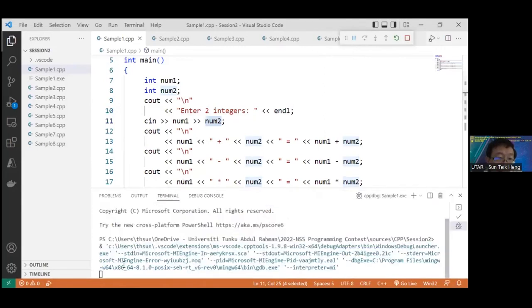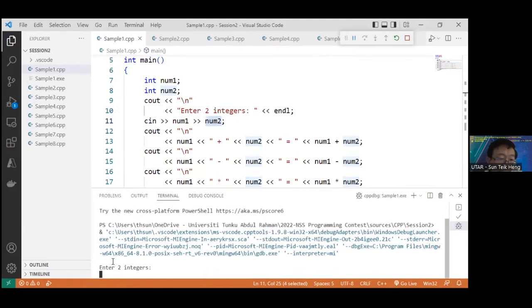In the terminal, you can see this. It gives you a new line, an empty line. Then after that, it has the message, enter two integers, colon. Because you have the endl here, it will go to the next line. That's why my cursor is not here, but is in the next line here, waiting for the user to enter the input. Because you have a cin, it waits for the input.